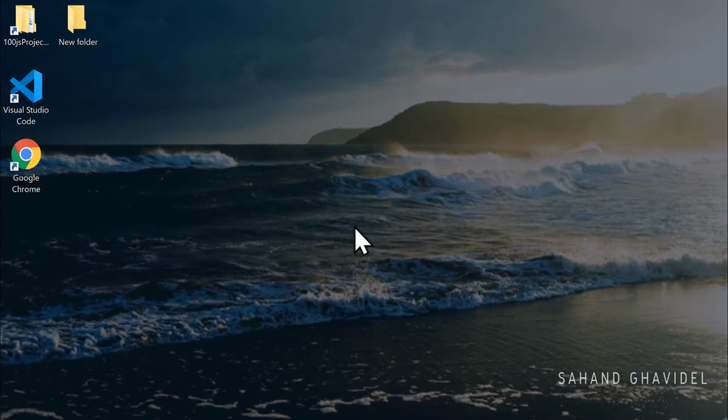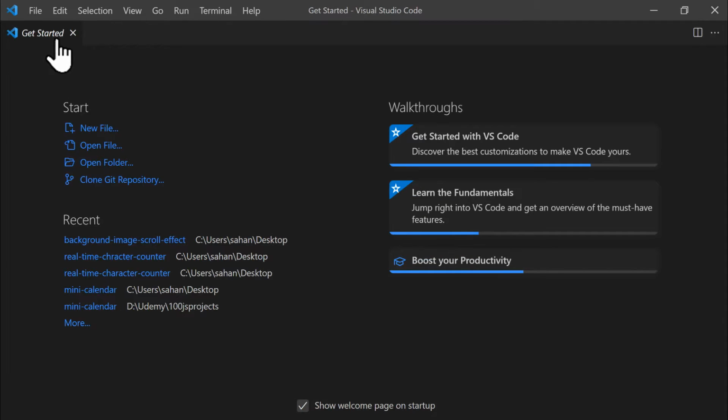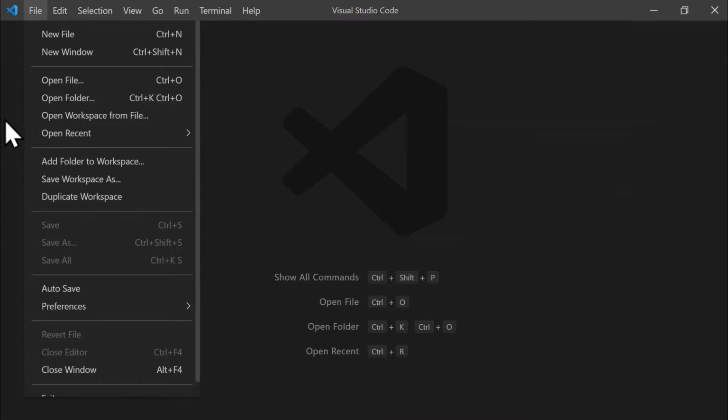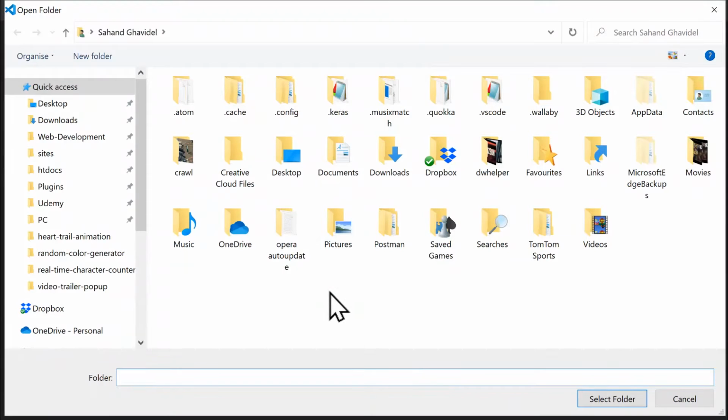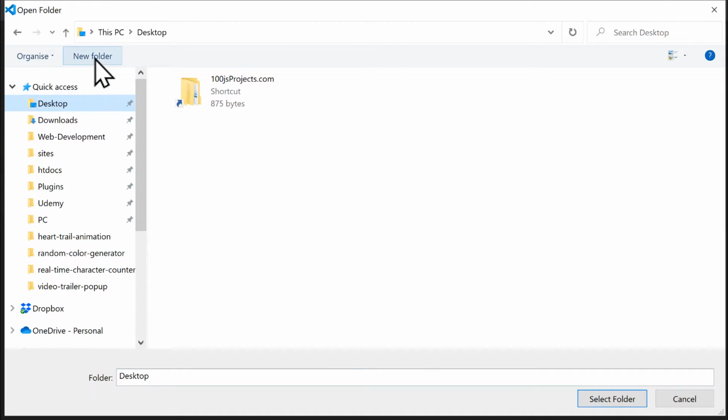All right, let's start our project. First, we open the Visual Studio Code, and here we close the Get Started tab. In the File menu, we click on Open Folder. I would like to create the project as usual on my desktop, but you can create it anywhere you like in your computer. So we click here on the desktop, and we click on the New Folder button to create a new folder. We name the folder, for example, Background Image Scroll Effect, which is the name of our project. We press Enter, and here we click on the Select Folder button to select the folder.